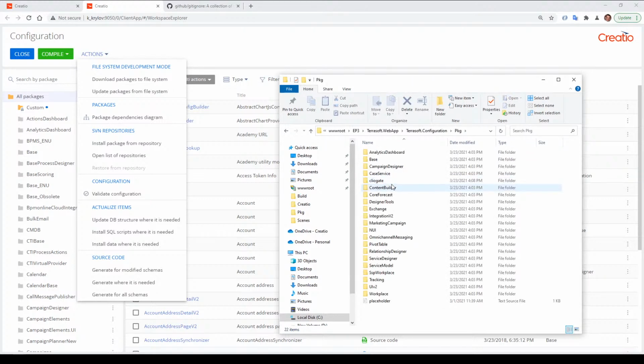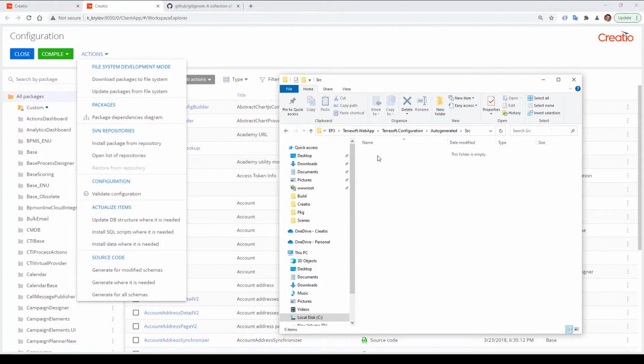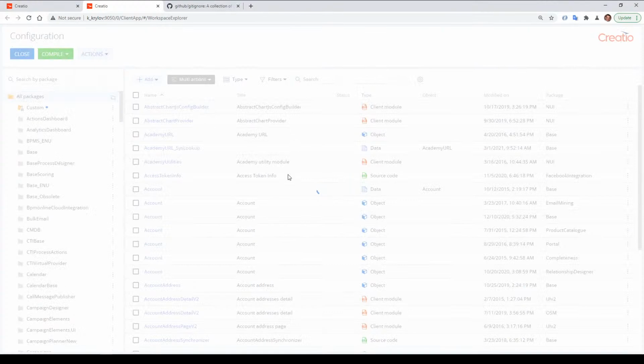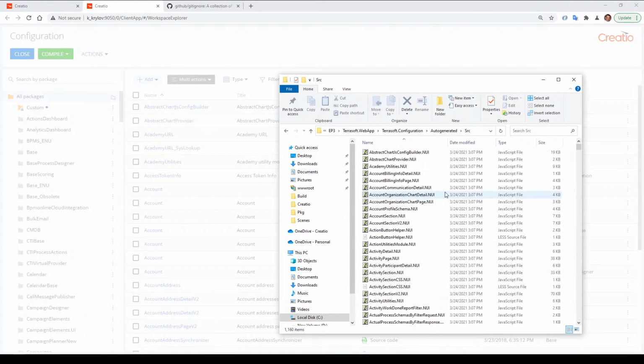There is a pkg directory that contains some packages here, and I'll explain what they are a little later. And there is an auto-generated folder that contains a src folder that contains, at this moment, absolutely nothing. Now, this src folder will be populated once we instruct the system to download packages to file system. So let's execute this option and click on download packages to file system. When we do that, the system will think for a little bit, and the content of this directory will be populated with some items.